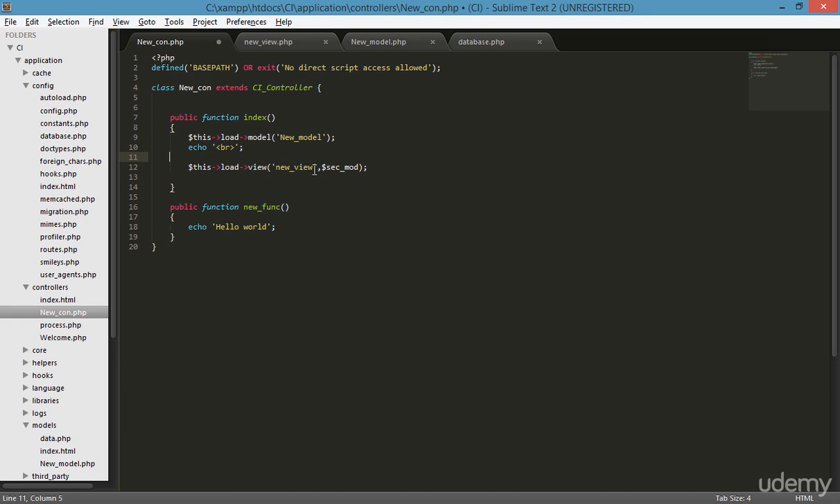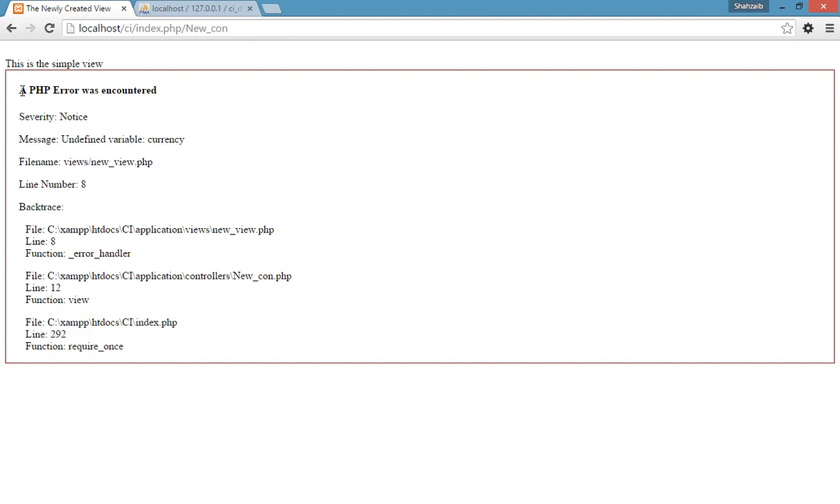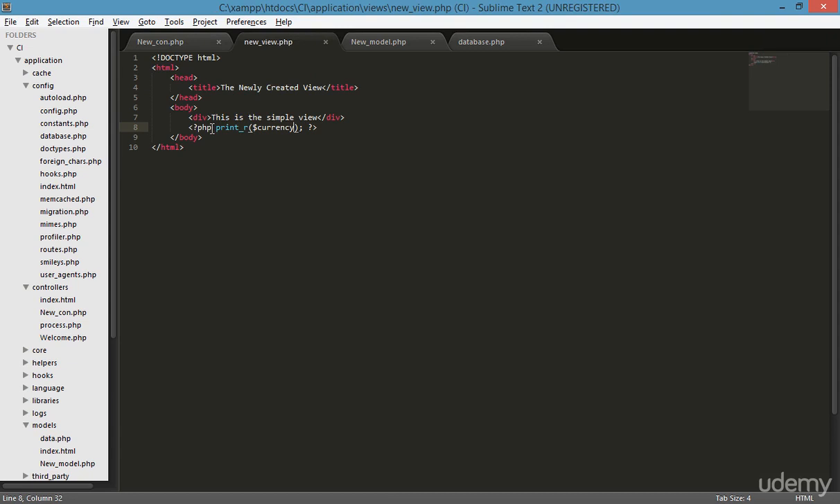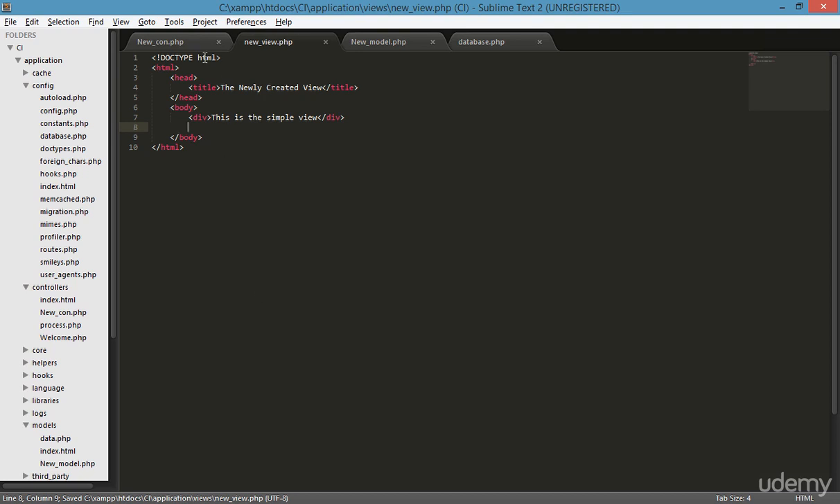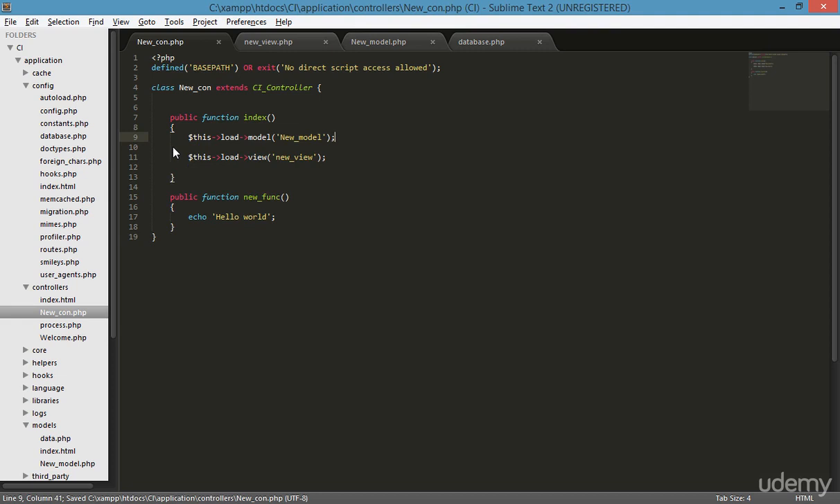And exactly, we cannot send this. Save and then refresh. Now another error. What is the error? In the new view we received the currency, so remove that as well. Now save and then refresh. Now everything is fine. I'm going back, removing this one. Now what more we need to do is simply run the new model and the new view in the controller.